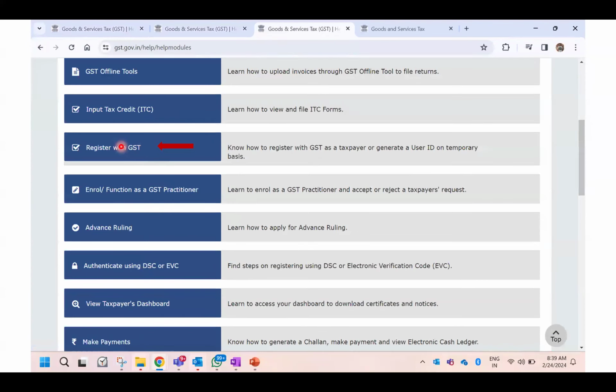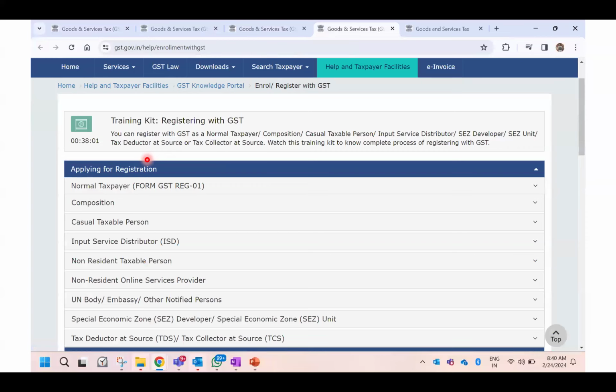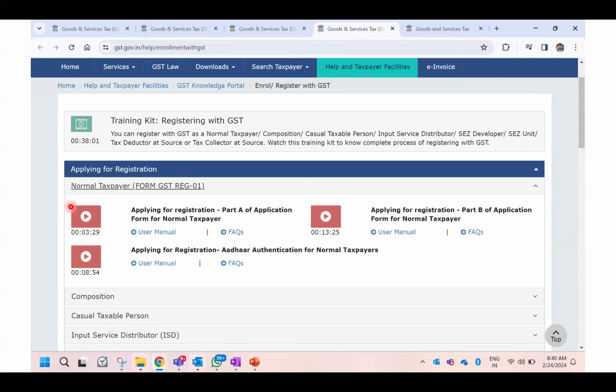For example, if you click on register with GST, right, then it will show you what you want to search for. You can search for applying for a new registration. Now, do you want to search for composition or casual taxable person? When you click on any of these, it will show you either a video you can watch, or you can open a user manual, or you can go through the FAQs which will answer these. So these are some relevant documents that you can go through in case you still have any confusions.